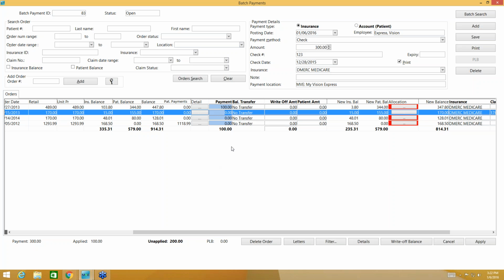What do you do? Instead of having to start the batch all over again, you can just save the batch here. So you have a save button up here. This will give you the batch ID, which is 83. It's going to keep it open, and you can easily close this and pull up the batch again once you're ready to come back to it.